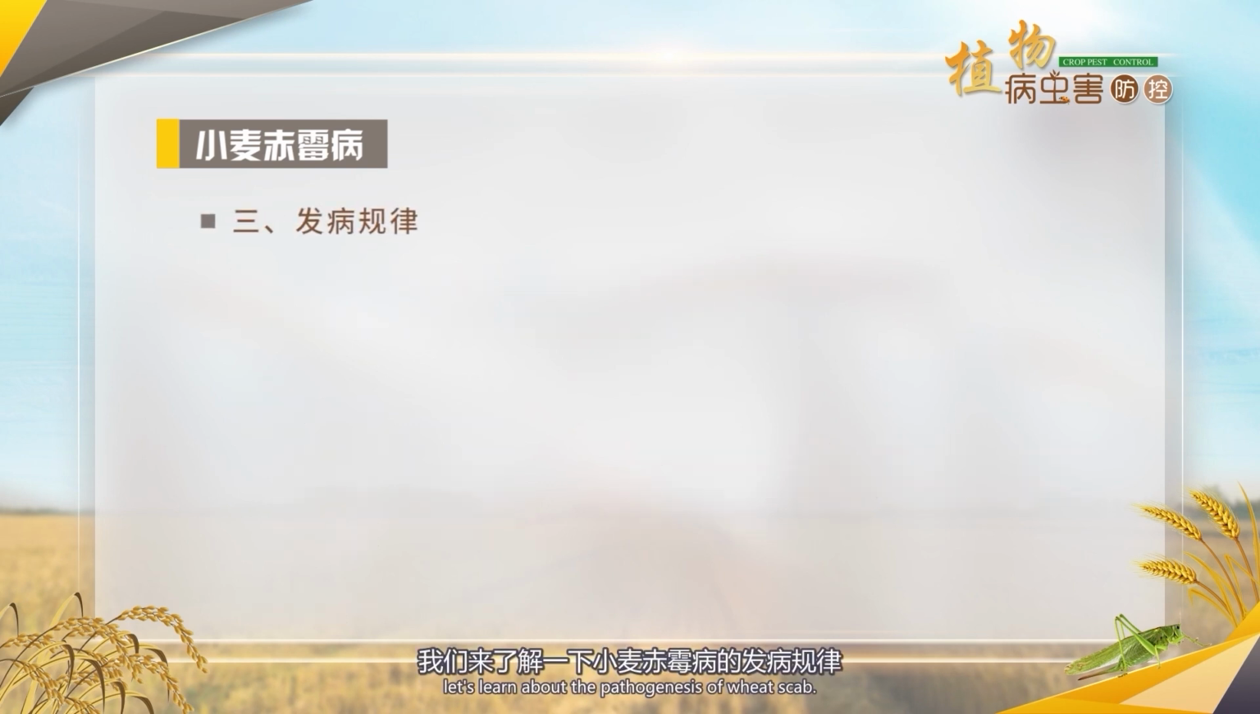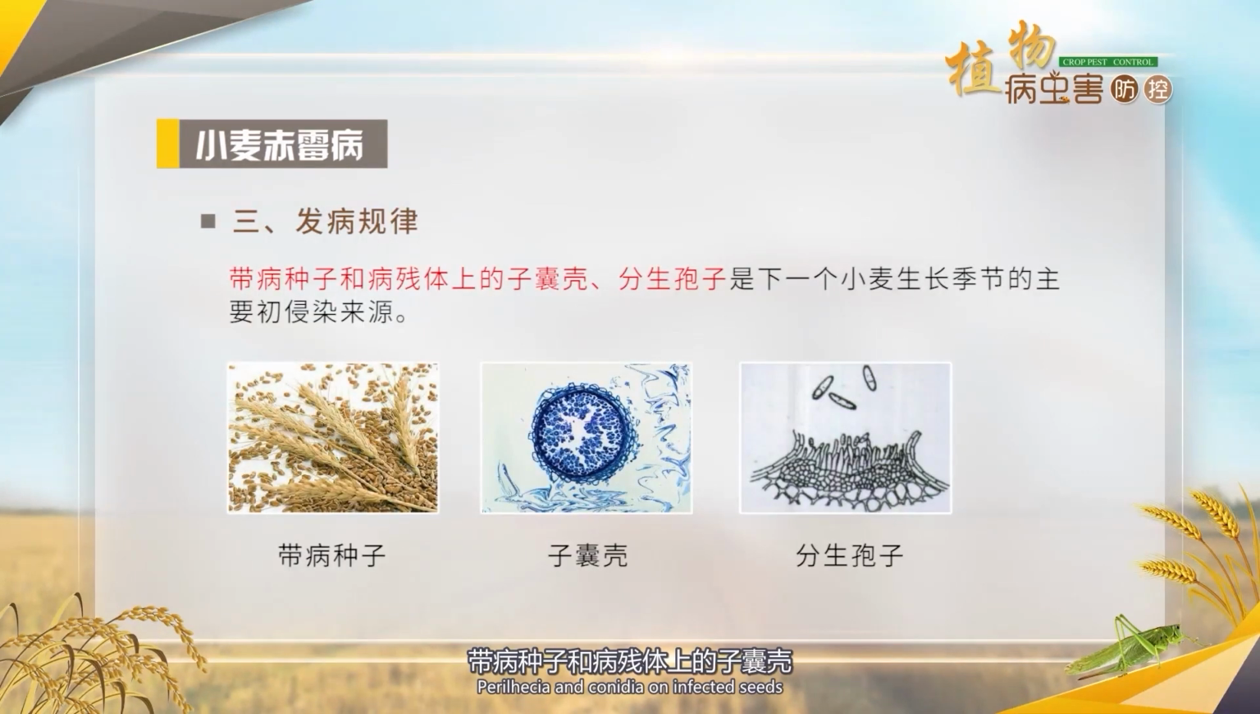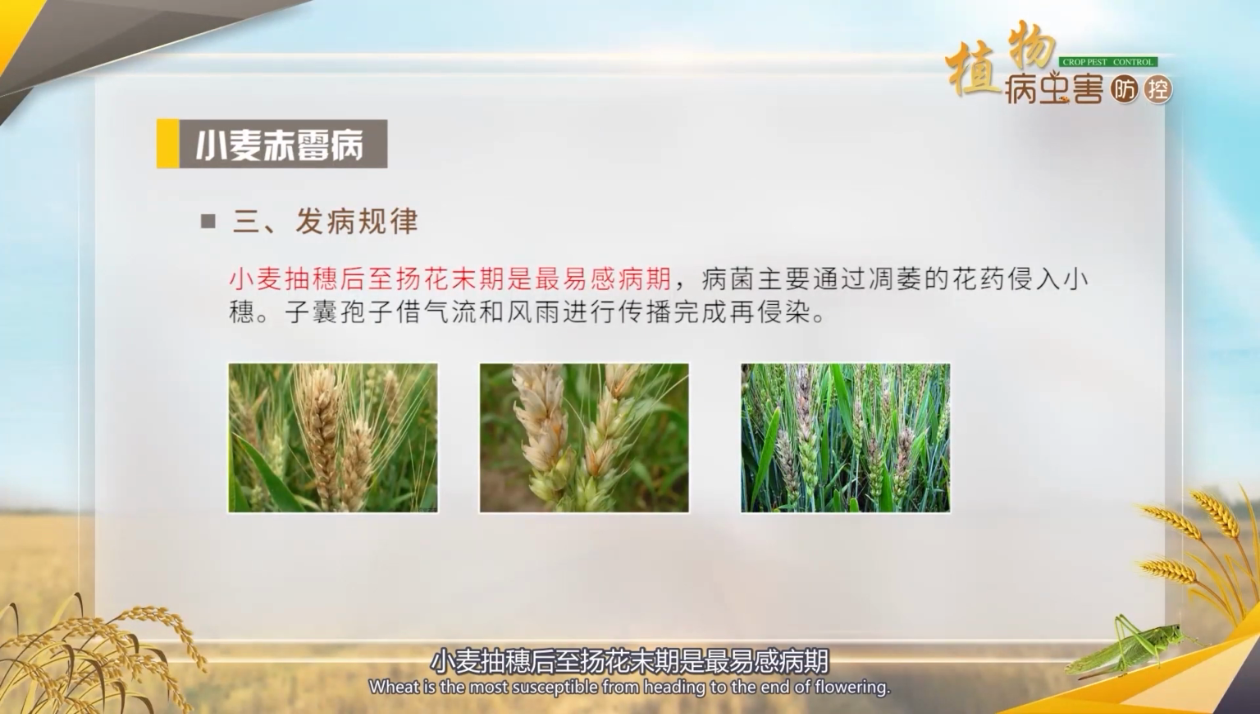Third, let's learn about the pathogenesis of wheat scab. These pathogenic bacteria have a high saprophytic ability, forming perithecia and conidia on a variety of plant residues, and can overwinter in the form of mycelia. Perithecia and conidia on infected seeds and residues are the main sources of primary infection in the next wheat growing season. Wheat is the most susceptible from heading to the end of flowering. Mainly, the pathogen invades spikelets through withered anthers. The ascospores spread by means of wind and rain to achieve reinfection.